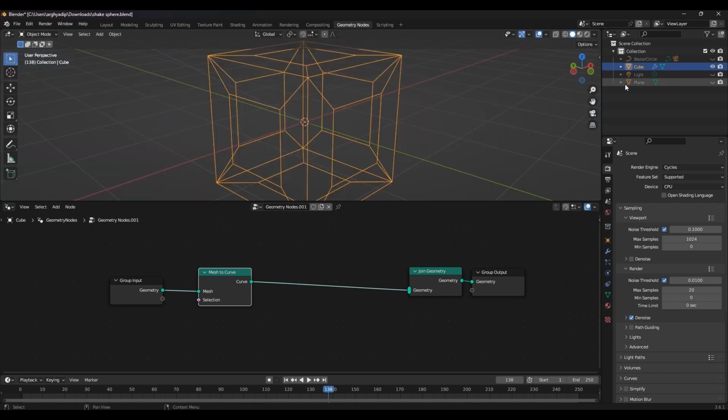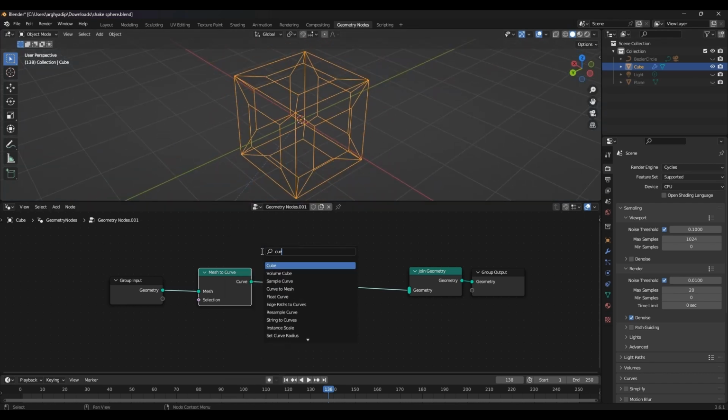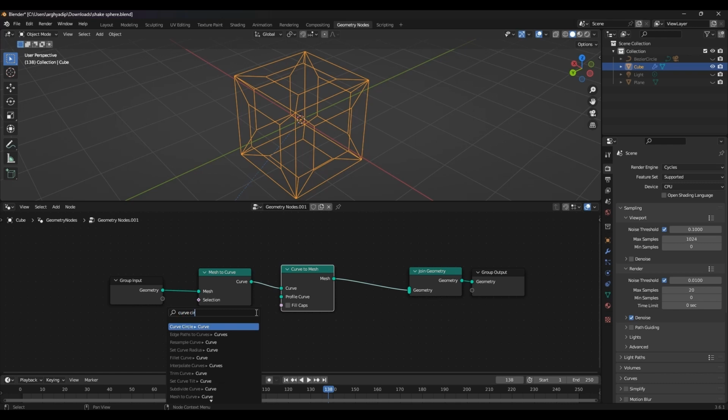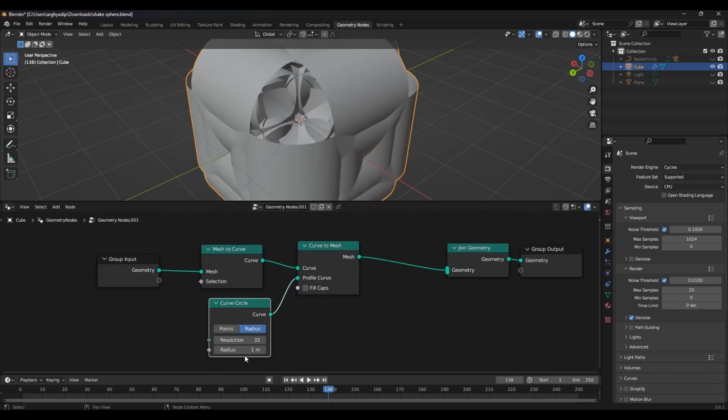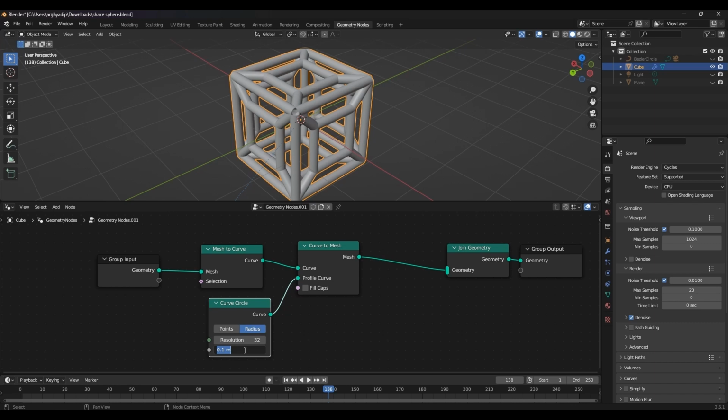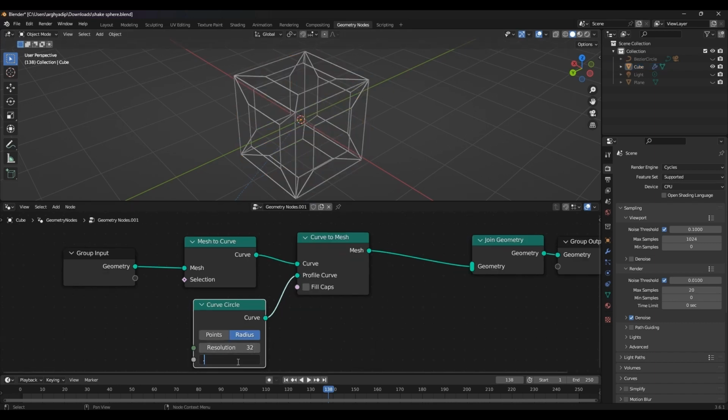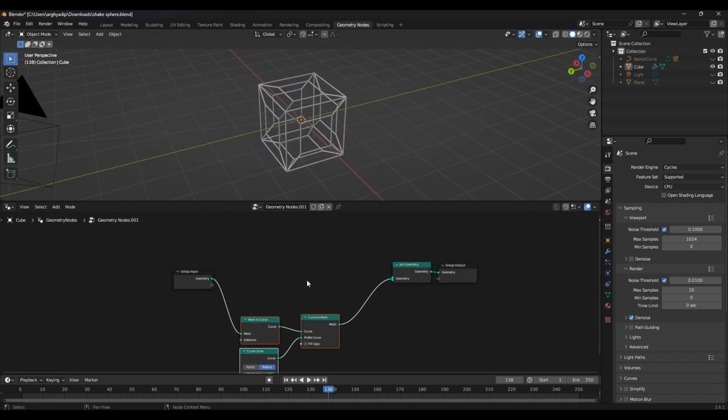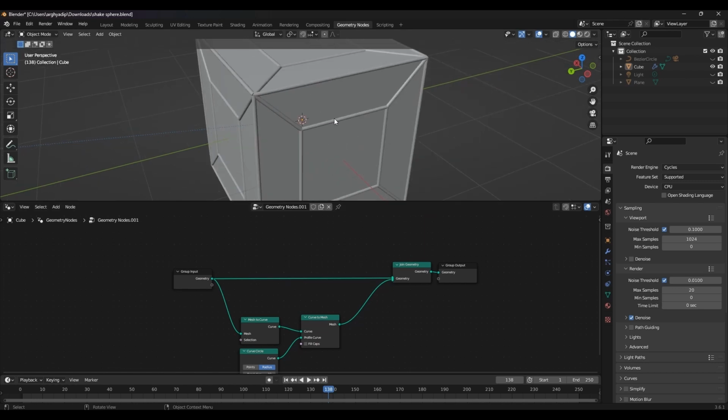Now we need pipes along these curves. To do that, add a curve to mesh and a curve circle as profile curve. Reduce the radius to 0.02. Now we want the cube too, so join this as before.